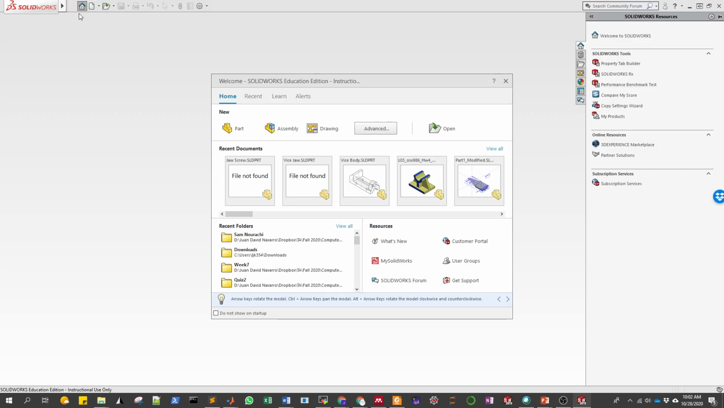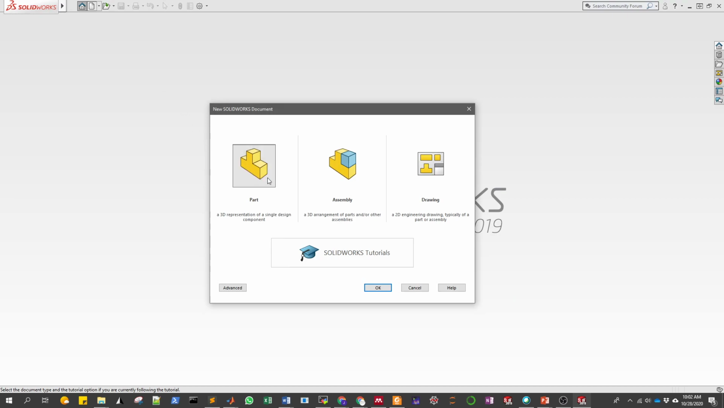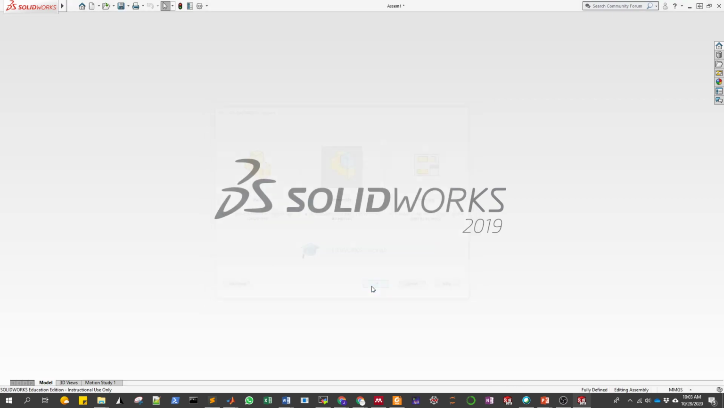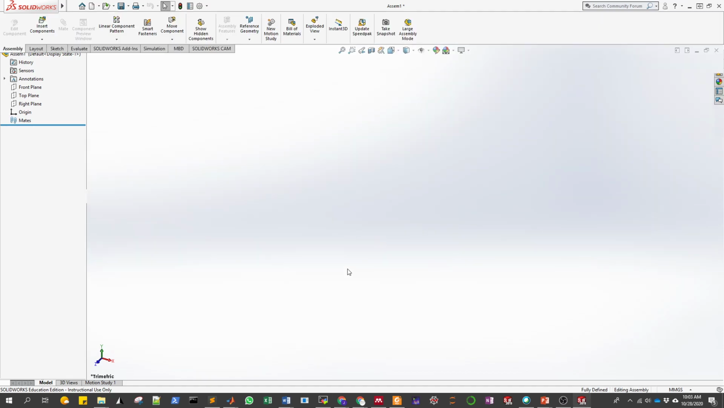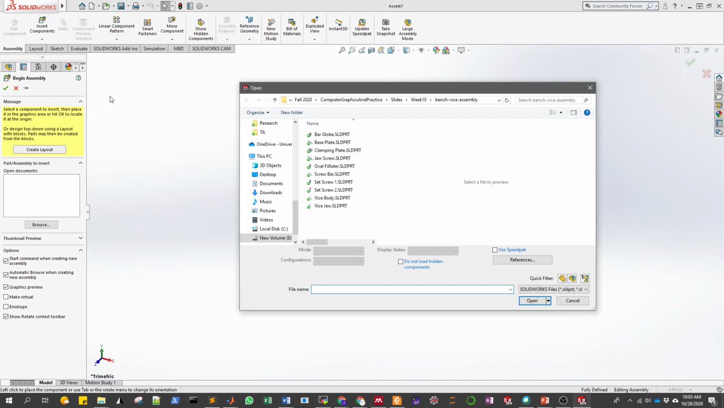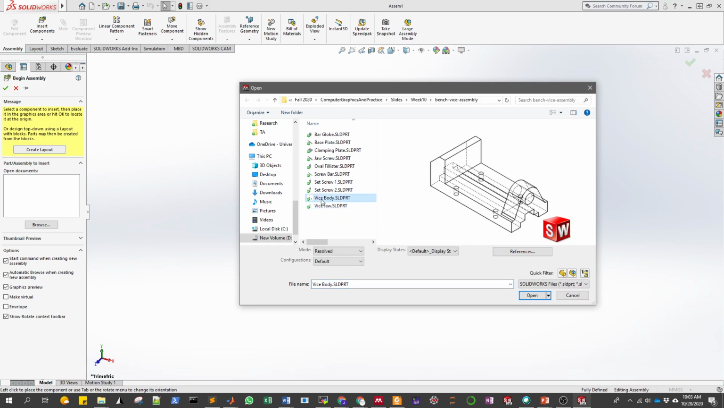So I'm gonna open SolidWorks, and then I'm gonna create a new assembly. This time I will not go to the part module. Instead, I'm gonna go to the assembly module and then click OK. Now here in the assembly module, by default it is asking me to bring at least one part. So I'm here in the folder in which I have all the different parts for this assembly, and I'm gonna start with the body, the largest part in the assembly.